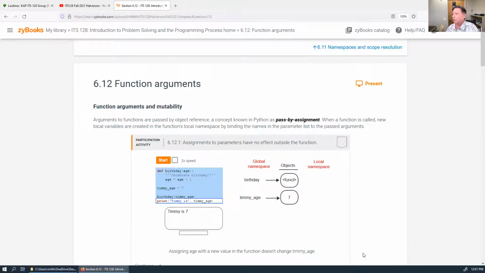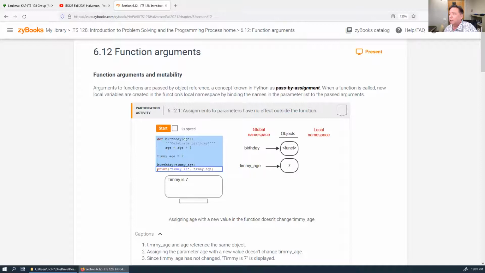Function arguments. Of course, functions can have arguments. Talked about that. Here we're passing in an argument, adding one to it. Then what are we doing? Oh, here we're printing it. I got it. Can we do this? This is passed by assignment.